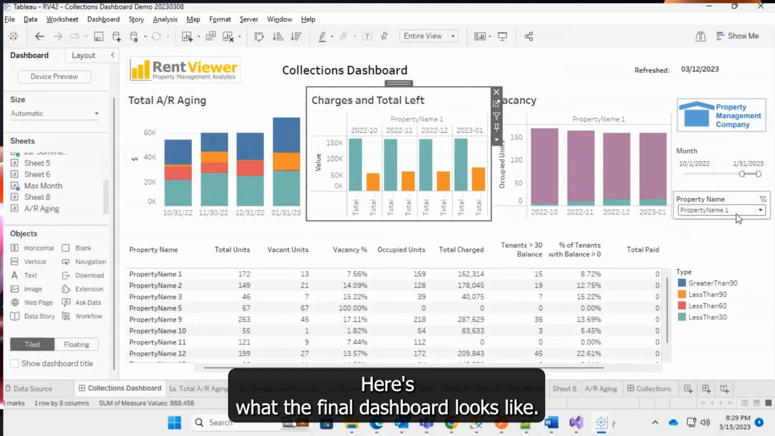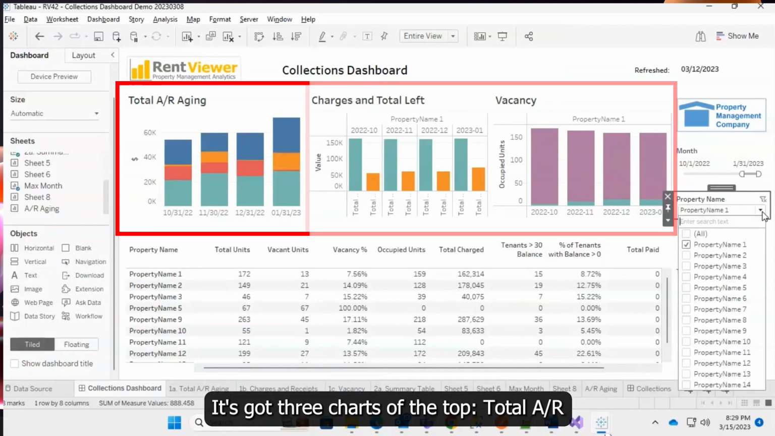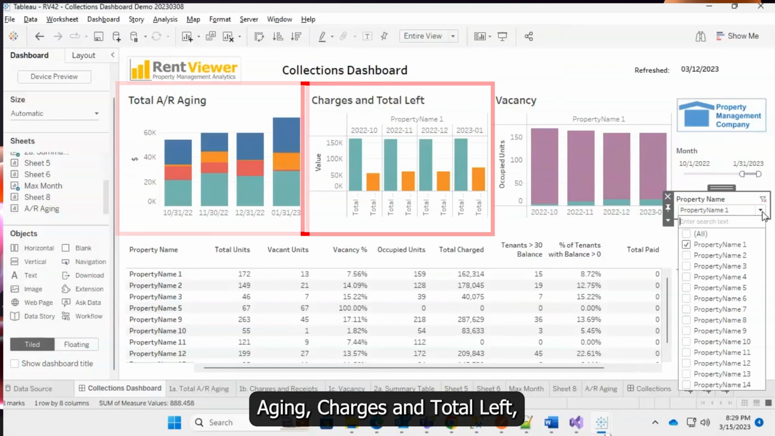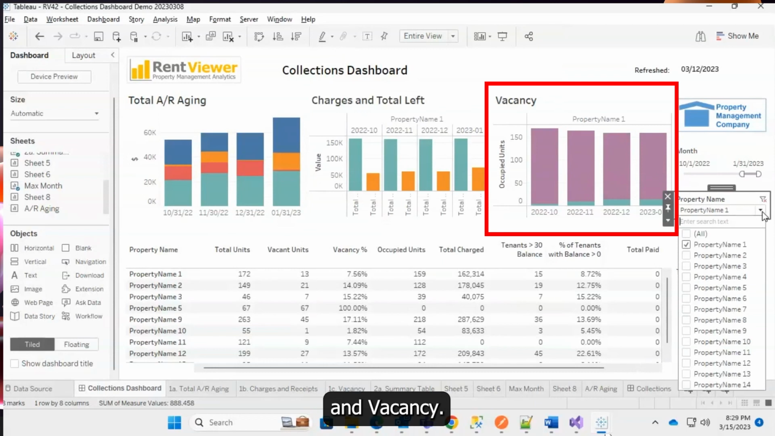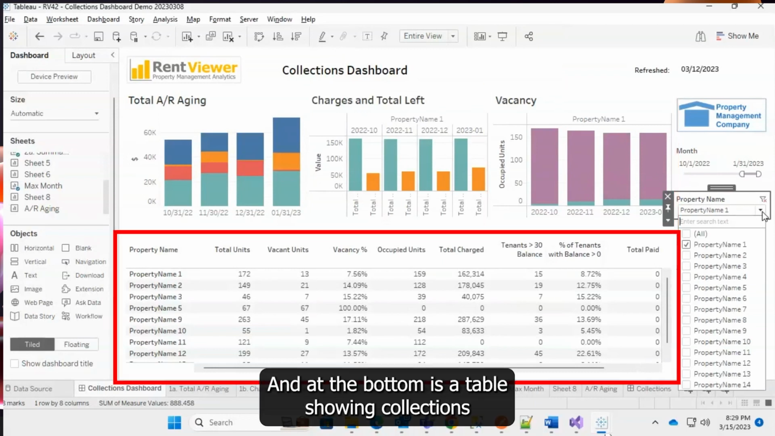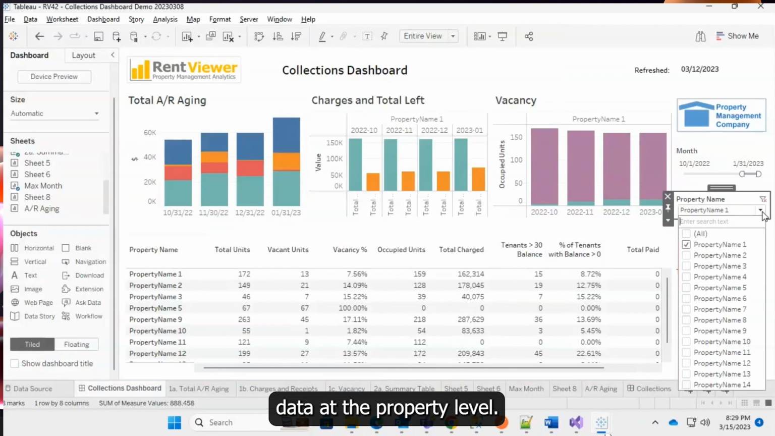Here's what the final dashboard looks like. It's got 3 charts at the top: total AR aging, charges and total left, and vacancy. And at the bottom is a table showing collections data at the property level. So now let's build this from scratch.